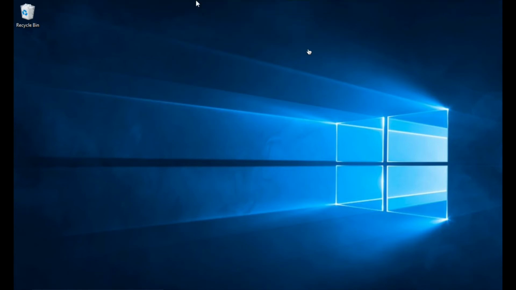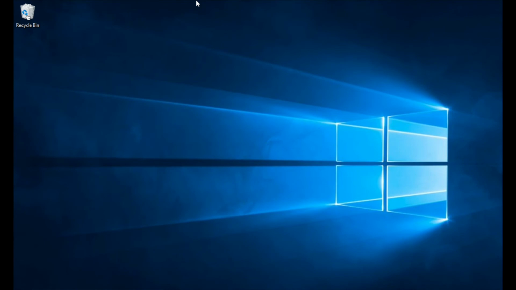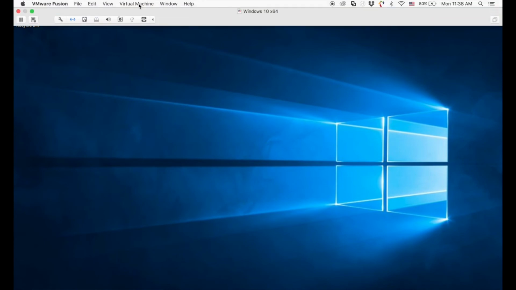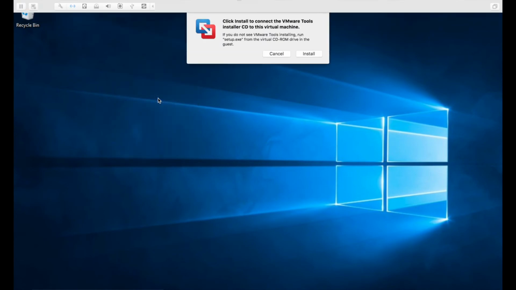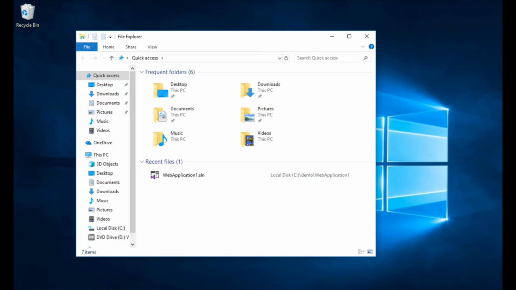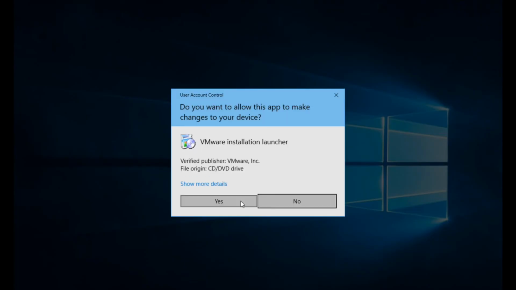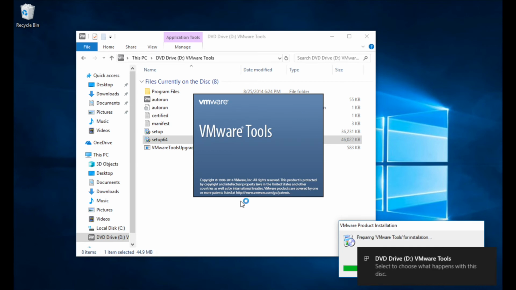Now let's do the actual installation. Click on install, and that will set up the virtual DVD, and then you click on setup. Yes. And then it will start the setup process.